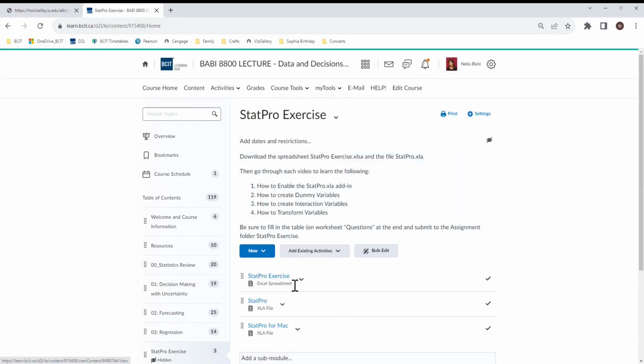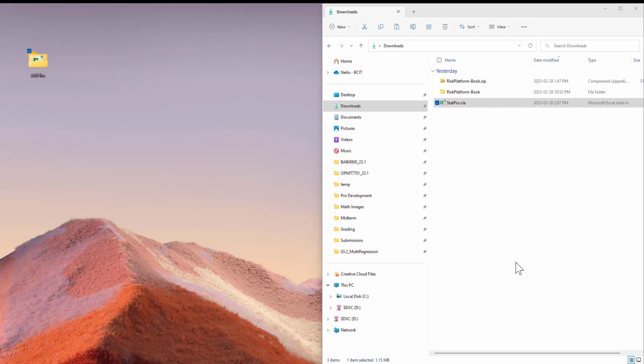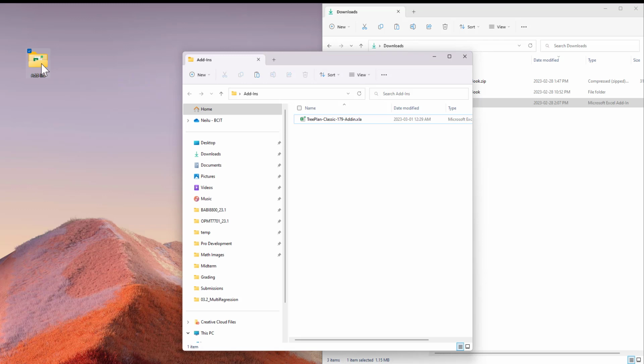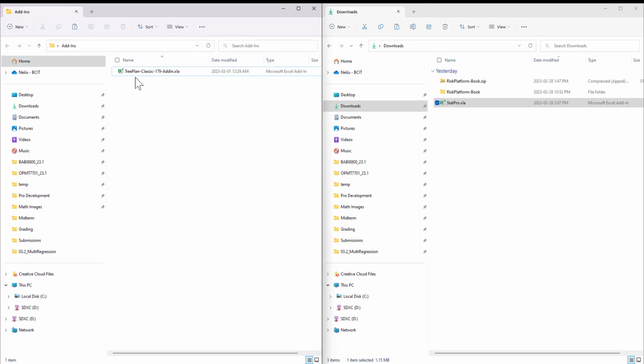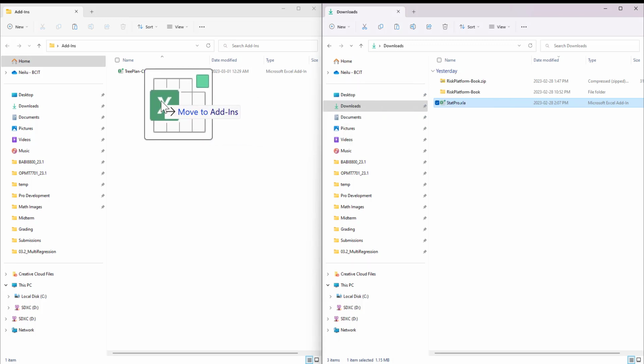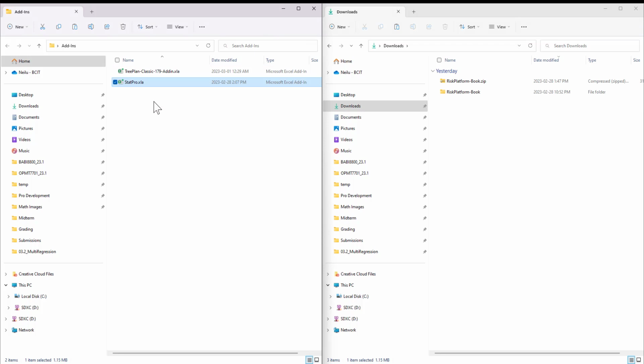Okay, so hopefully you've downloaded the StatPro exercise and StatPro, and now we're going to make sure that we can use it. So the first thing I want to do is take StatPro out of my downloads and put it somewhere where I will regularly be able to access it. For me, I created a little folder on my desktop entitled Add-ins that you can see on the left-hand side. I already have the Tree Plan Classic add-in in that. So now I'm going to take it out of my downloads, which you see on the right-hand side, and drag it over to the add-ins folder that I have on my desktop on this left-hand side.